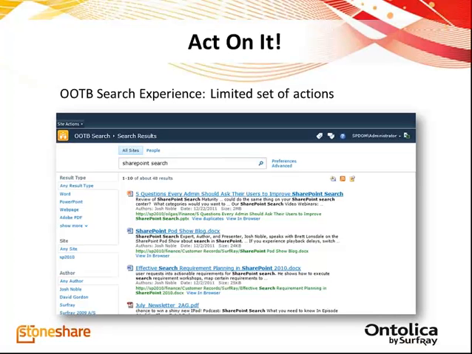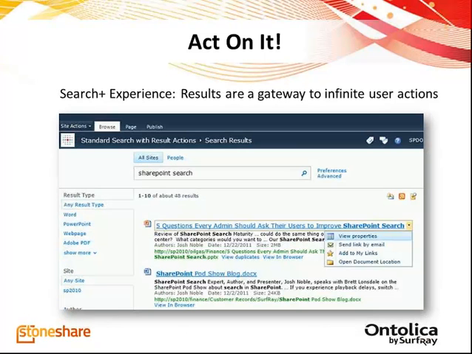Because again, the out-of-the-box search experience has a limited set, but if you think about it, there's no reason these results couldn't be a gateway to an infinite number of things that users could do. And that would lead to definitely a very dynamic experience.